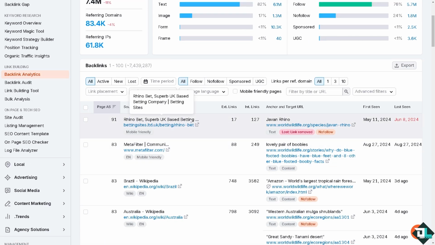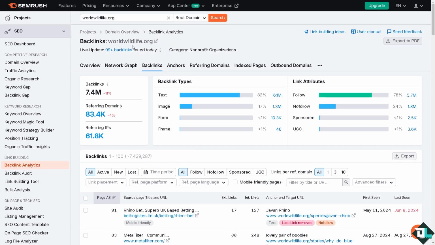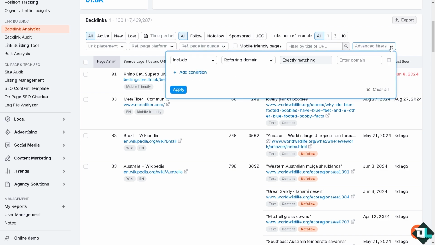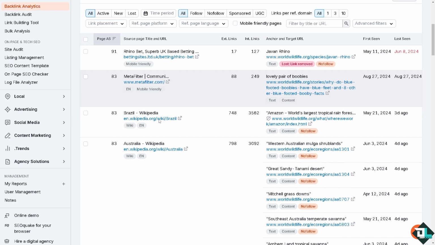These are going to be the backlinks that are part of your competitor, which is worldwildlife.org. You see, you have all these. Anchor and target URL. You see, total number of links on the source URL, pointing to internal links, and the external links is going to be 17, pointing to other websites. You can also filter by URL or reference page language or reference page platform, or you can also use the advanced filters. You can include and add condition exactly matching a specific word.